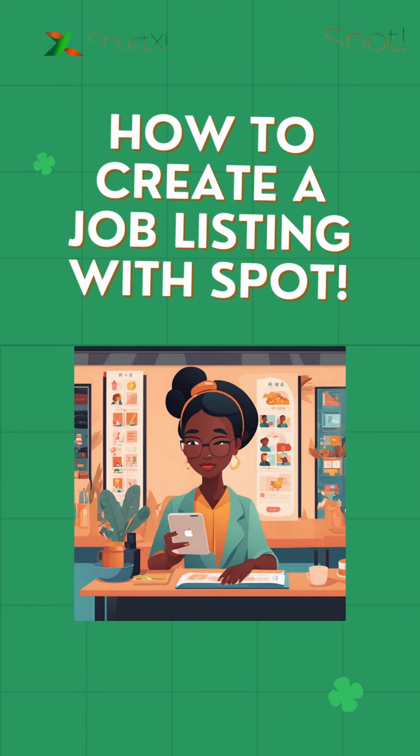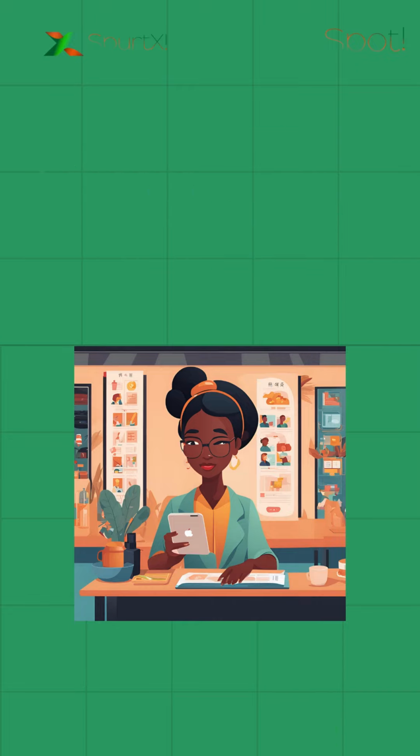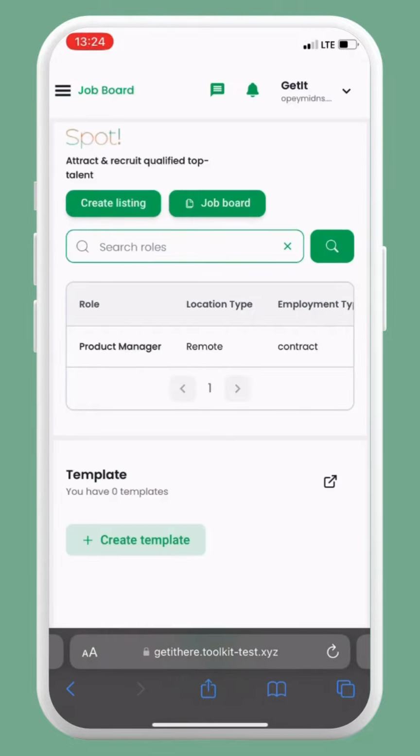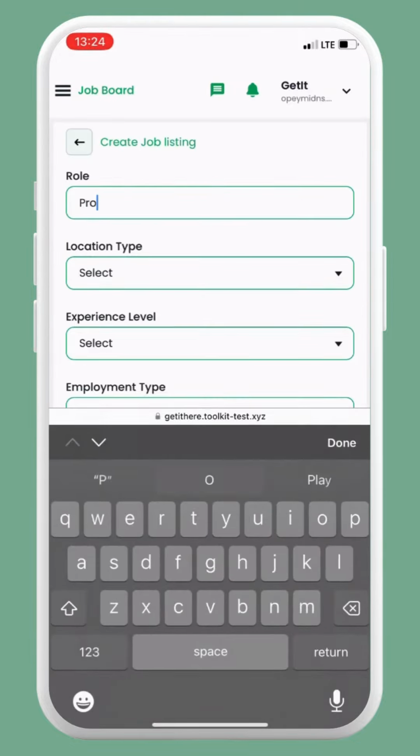How to create a job listing with Spot. From your dashboard, navigate to Job Board. Click on Create Listing and input the job details.